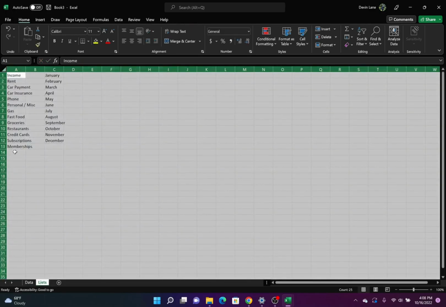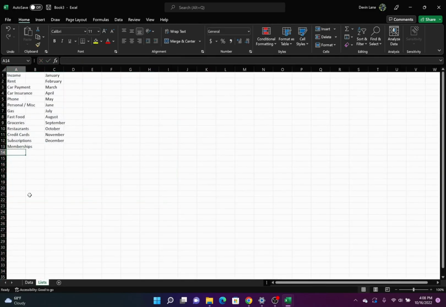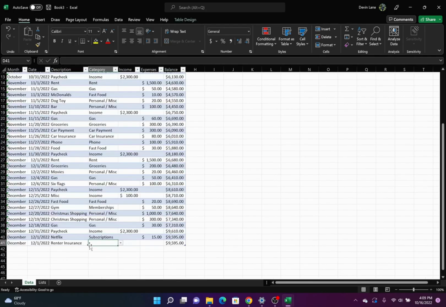And this is why I said to add more rows, just in case you had stuff to add. So I'm gonna put renter's insurance right here, and then I'm gonna go back over here, and I'm either gonna type it in and it works, or I can use this drop down and select it. Just put renter's insurance for $30. Anyways, that's how that looks.